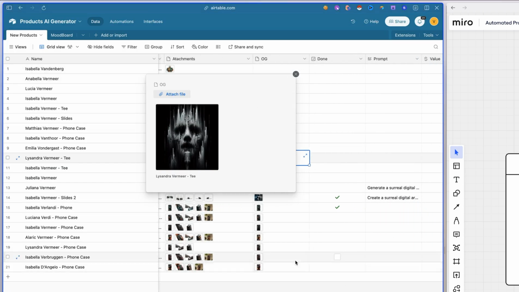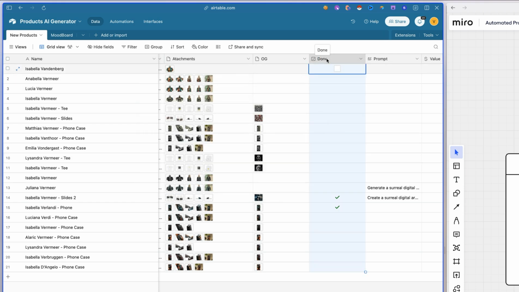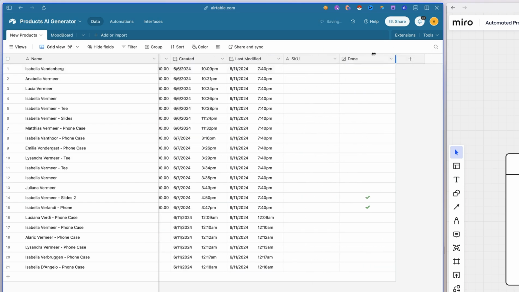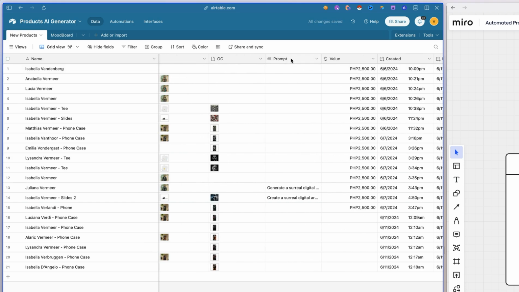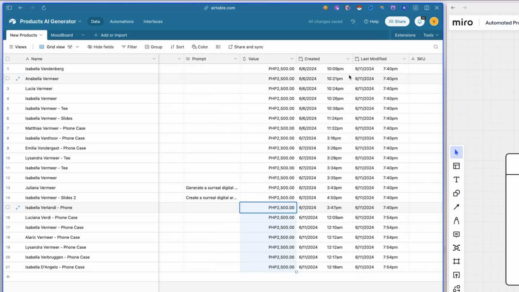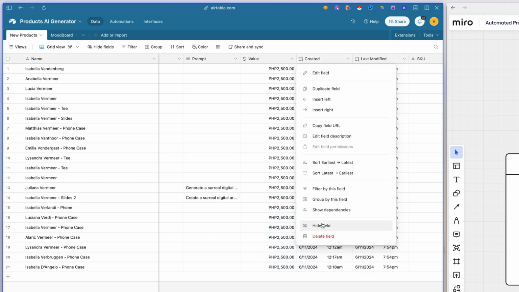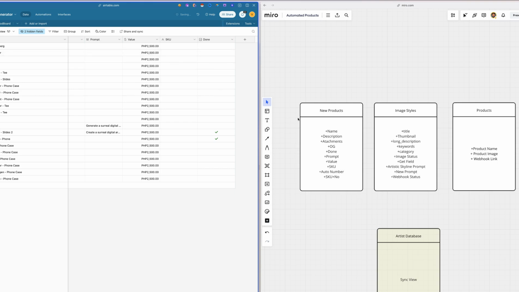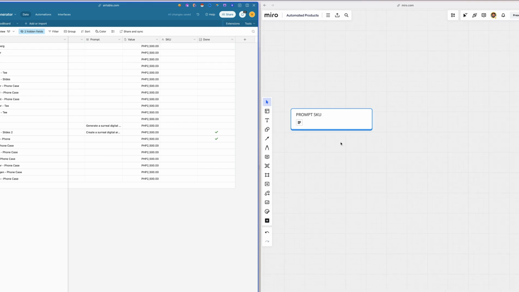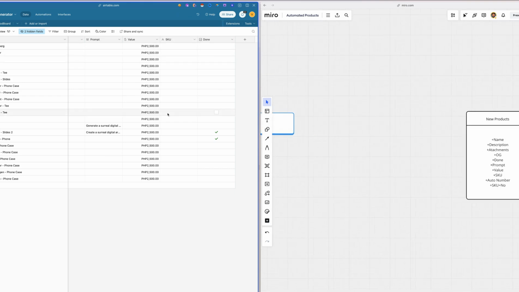And then we have a field which we can hide for now, or we just move it. It's like a done field. And we want to capture the prompt that has been used. We can, of course, then integrate the value here that this product should cost. For now, we can just use dummy data. We need a created field and a last modified, although for our purpose, we do not need to see them. So let's hide those fields for now. And as I've mentioned, we need an SKU. So here is already the prompt. For now, we leave it on.